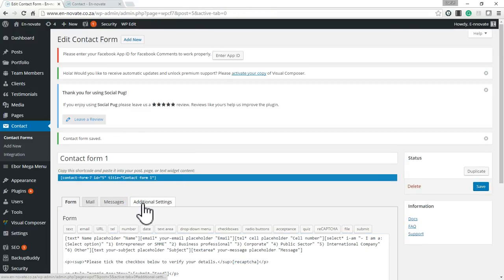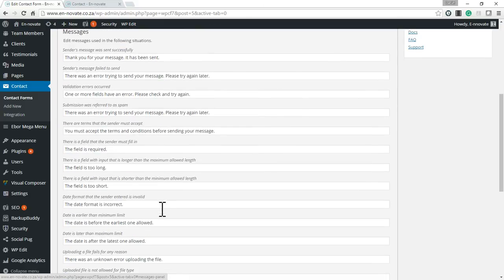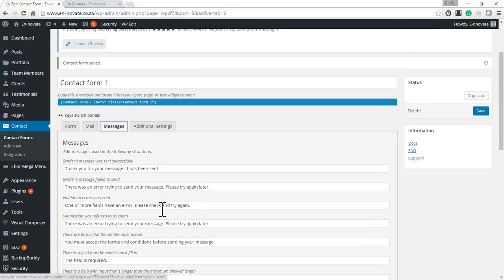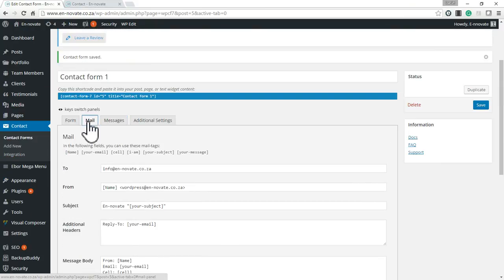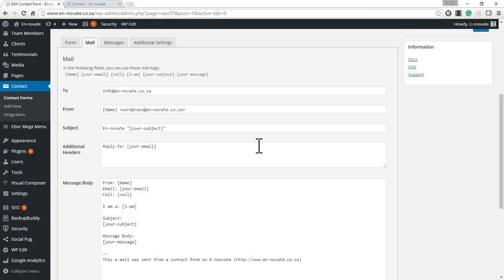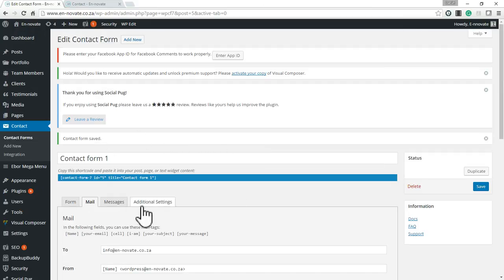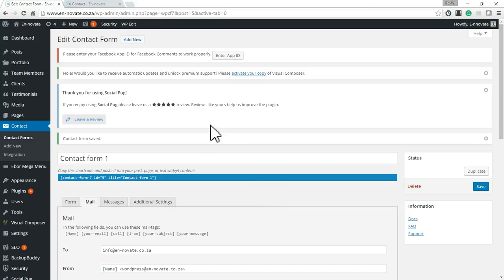If you want to change where the emails are going to, go into the messages section and change this email here. Mail to, change that, and that's all you really have to do. Okay, so that's how to change a form, or you can just click add new and you can create a completely new form.